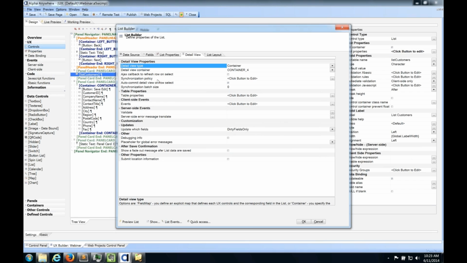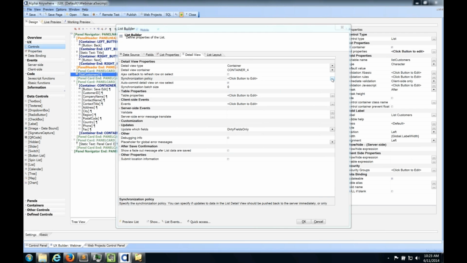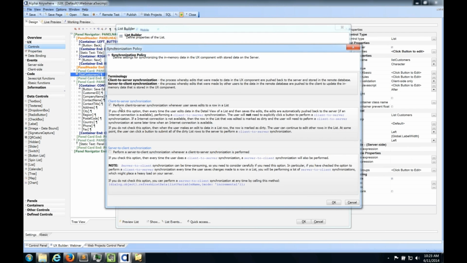Now the next thing I want to do is, now that I've told the list where the detail fields are, I want to set my synchronization policy. And this is very important. I'll come back and touch on this again, but I'm going to go ahead and click what's called Perform Client to Server Synchronization whenever user saves edits to a row in a list. So that means if I save the detail information, I want the system to go ahead and push that data back to my database for me automatically. And then I'm going to come back and talk about how we do that in a disconnected environment. So I'm going to go ahead and click OK.